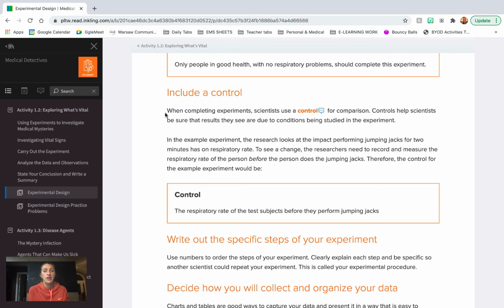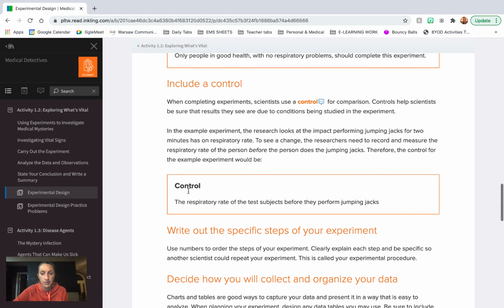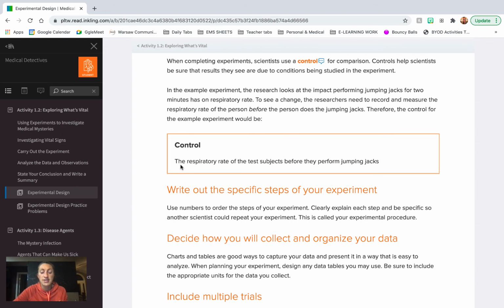In your experiment, you are going to choose one of the 4 vital signs. I would say the one that is probably the most difficult to make a difference on in a short period of time is your temperature. But if you focus on respiratory rate, heart rate, which is pulse, or blood pressure, when you take that vital sign before you begin your experiment, that's going to be your control. And you can see that in your example here. It says the respiratory rate of the test subjects before they perform jumping jacks. Now, another way to explain control would be what the original was, what it was to begin with before you made a change. Okay.